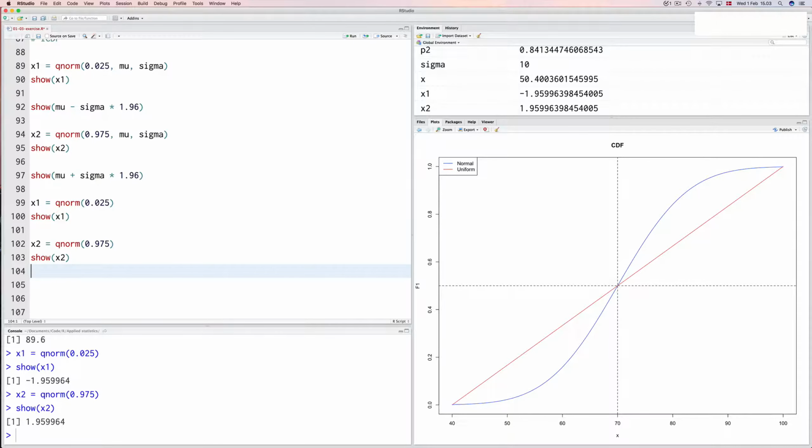So 95% of the values in the normal distribution are located between average minus 1.96 standard deviations and average plus 1.96 standard deviations. Okay. Now the fourth function, which allows you to get a random sample from a population with given parameters. Okay, so this is how to get a random value.